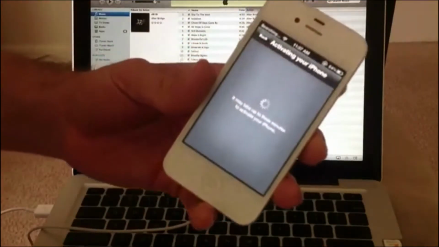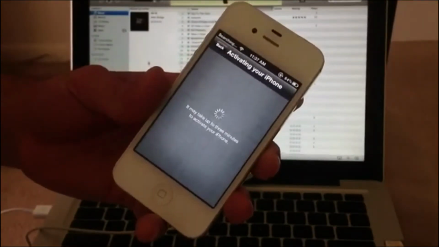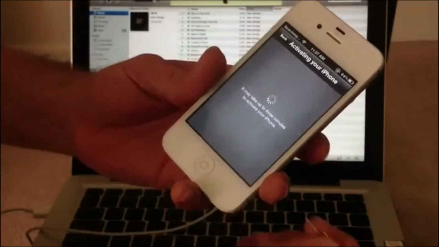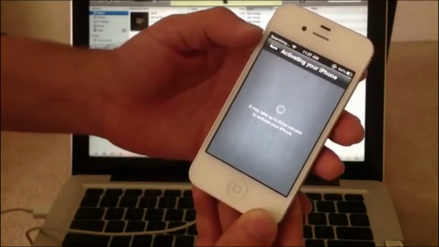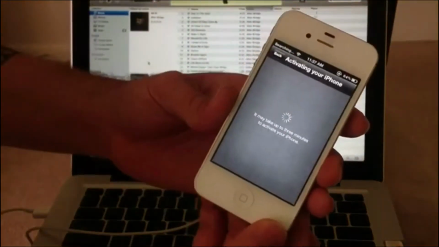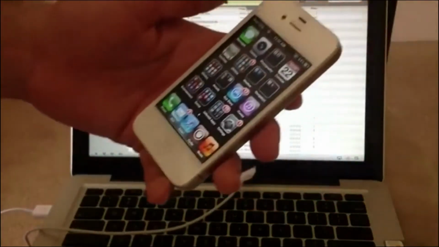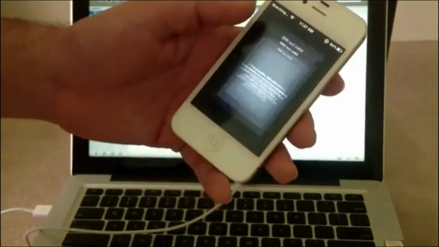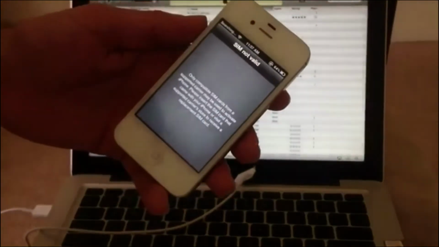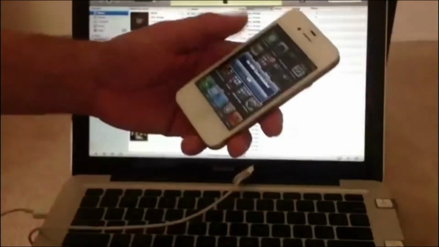Let's go ahead and wait for that message. So there you go, it crashed again. Okay, invalid SIM, there it is. It didn't want to register the SIM card, of course, because this iPhone is locked. So there we go.